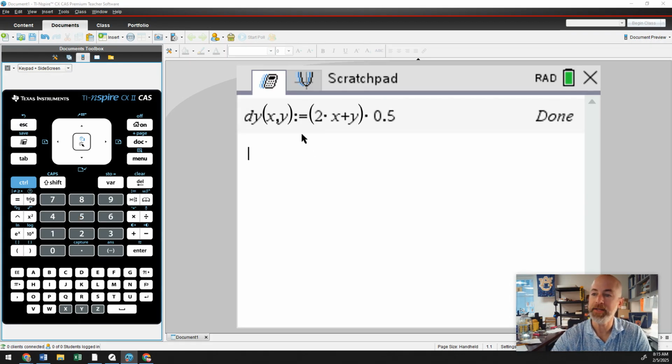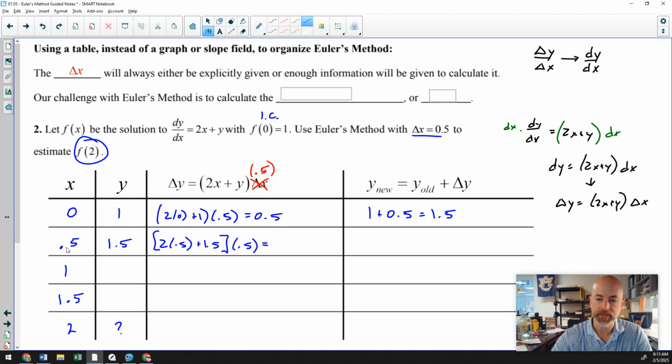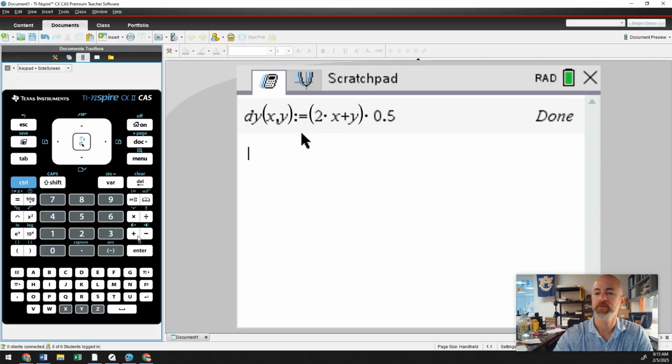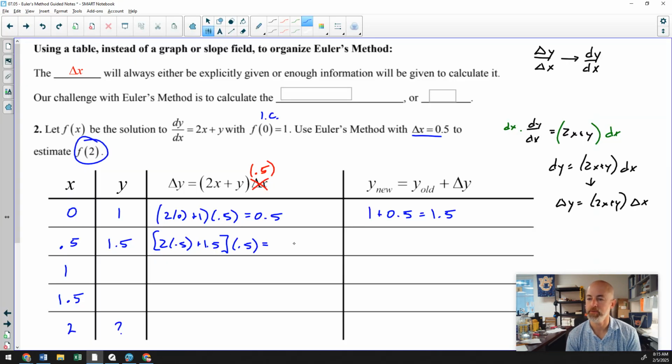And now I need to compute my delta y when x is 0.5 and y is 1.5. So now I'll go back to my calculator. dy when x is 0.5, comma, y is 1.5. Hit enter. And there is my delta y of 1.25. So now I can go back to my table here. This is 1.25. And to get my new y coordinate, I will take my previous y coordinate, 1.5, and add the newly found delta y, 1.25, and that's fairly convenient. That's going to be 2.75. So now I have my new y, 2.75.